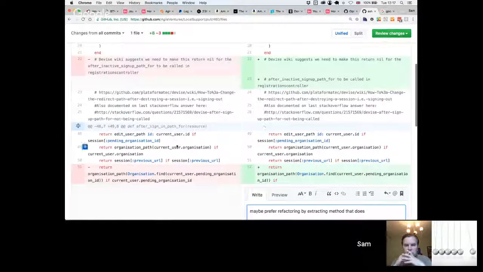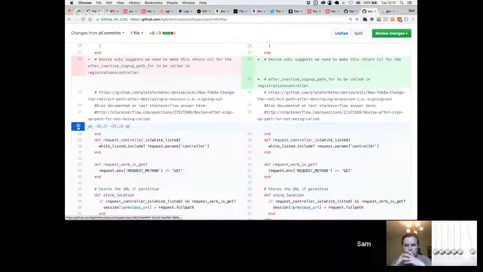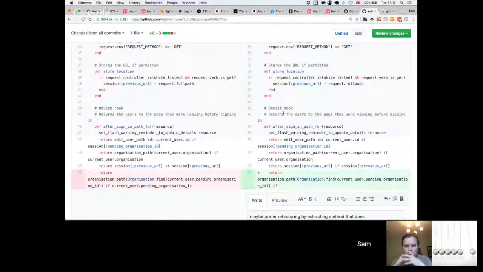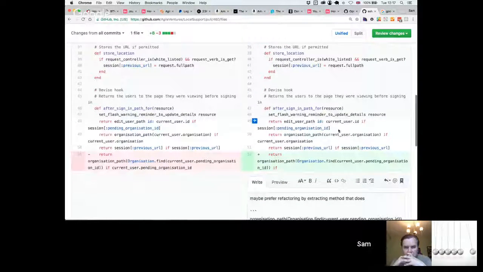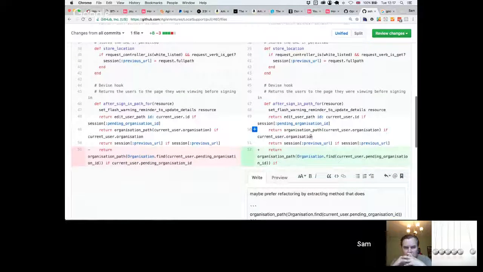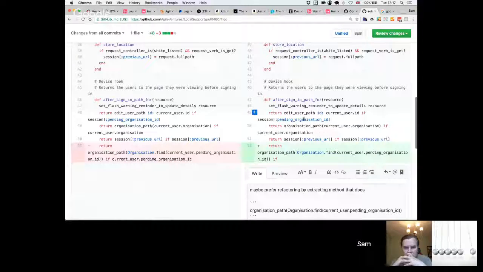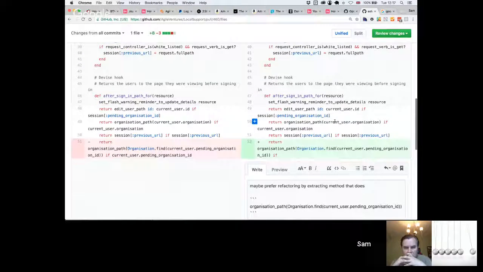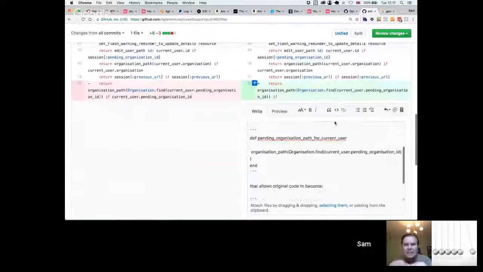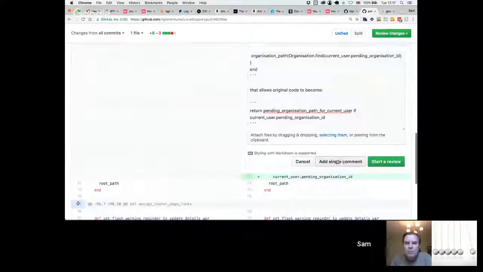I guess, is this specific? Can we pop this up and see what's going on here? This is after sign in path. Devise hook returns the user to the page they were reviewing before signing in. Right. Yeah, maybe with that comment it's okay. I mean, they're all looking a bit long. It's like edit user path if it's pending organization ID. So anyway, something to consider there, I would say.